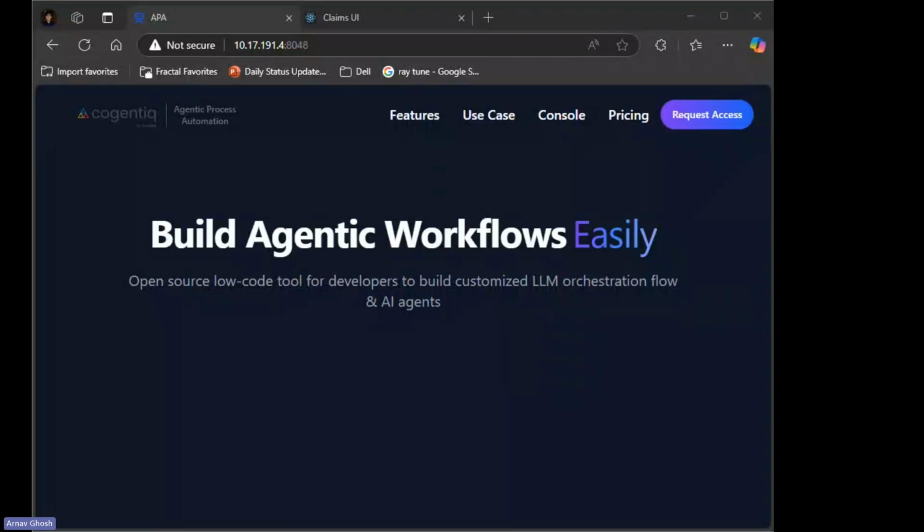Hi everyone, welcome to a demonstration of Fractal's agentic process automation platform. Today we'll be walking you through this platform's capabilities and the ease with which developers can orchestrate LLMs and AI agents with low-code tools.